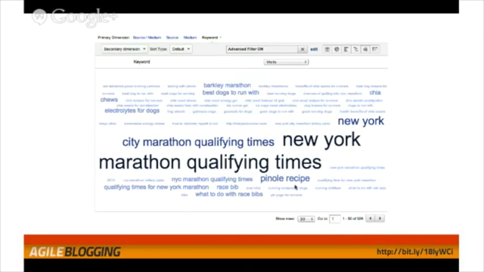I also have a couple on here. Pinole recipes is probably the next biggest one. And then there's a whole smattering of other ones. A couple that seem to indicate that people are interested in what to do with their race bibs. A few that are based on dogs.